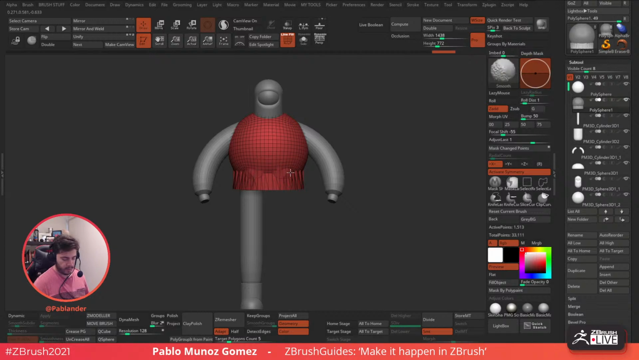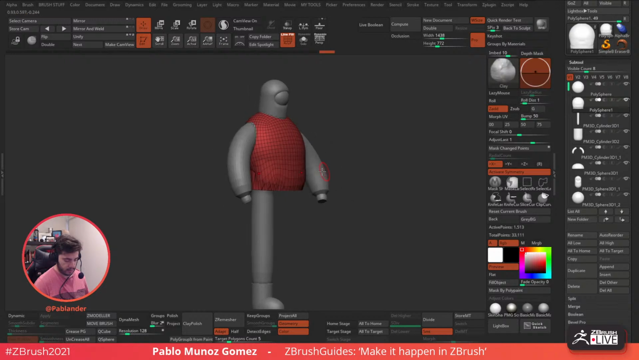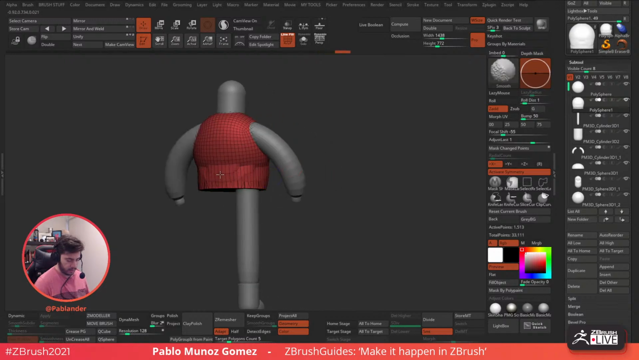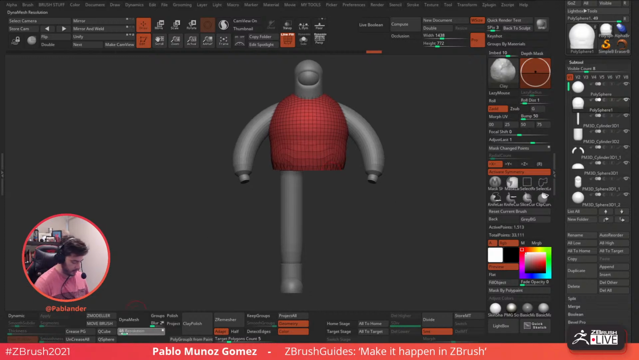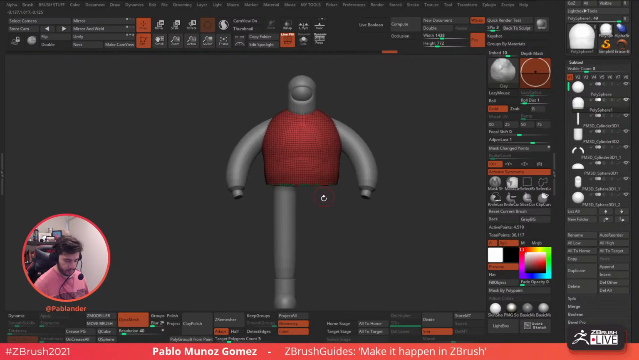Now, obviously, we can smooth all of this out. Or we can already dynamesh. I'm just gonna keep it very, very low res. All right. The other thing is I'm gonna try something else here. I'm gonna push this in.